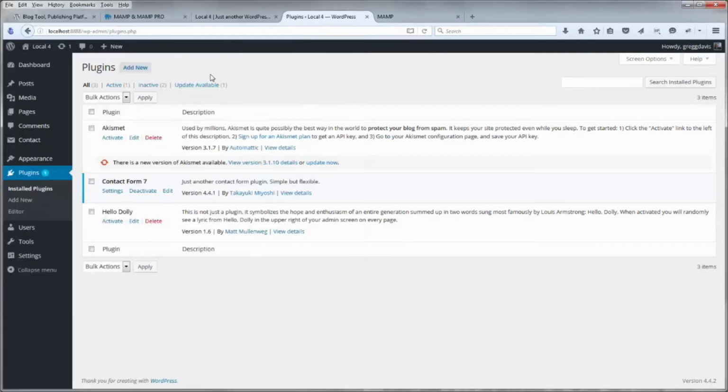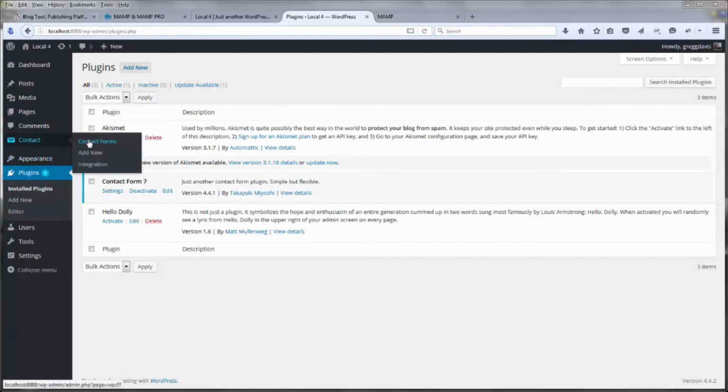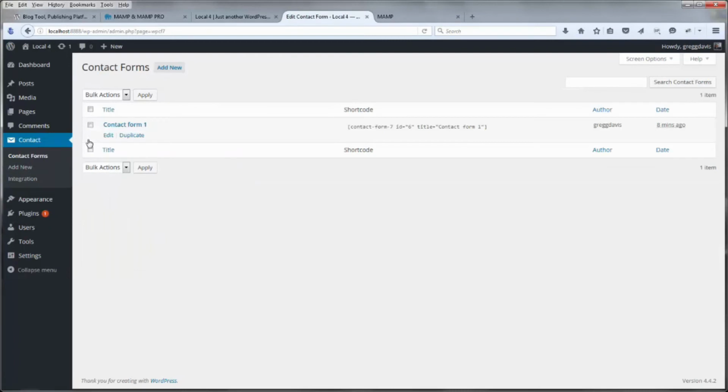Back at the dashboard, here's the plugins section. You can see the corresponding contact form plugin here. The plugin provides a settings panel within the WordPress dashboard, located here, and if I open that up, I can manage my contact forms.